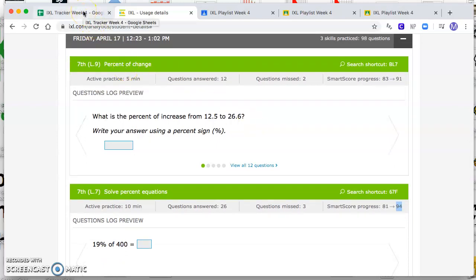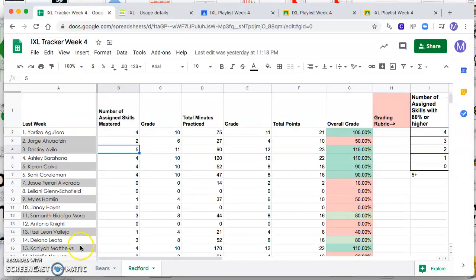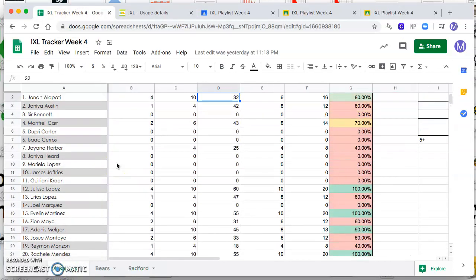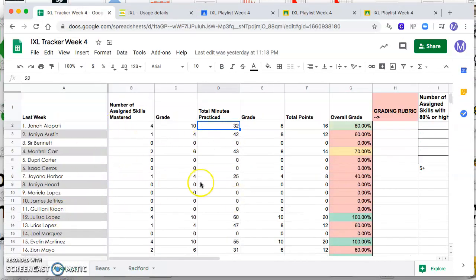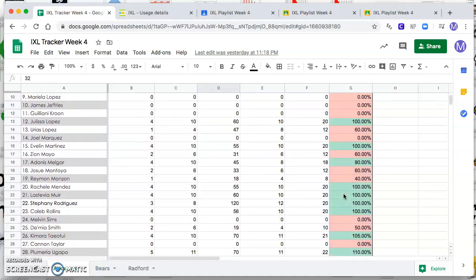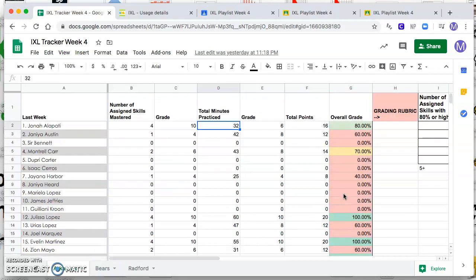Now, if we look back at the tracker, this is actually going to be your new tracker for the rest of the year. I'm going to be updating your IXL grade. Now, just a reminder that IXL is 25% of your grade, and it's honestly hurting a lot of your grades, which is why I'm showing you. A lot of you need to be aware that it is going to drop your grade by a lot if you are not taking it seriously.